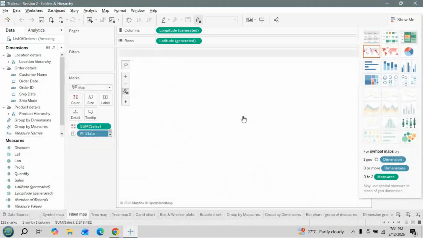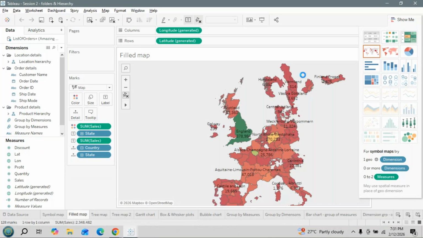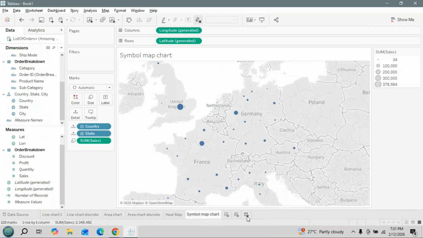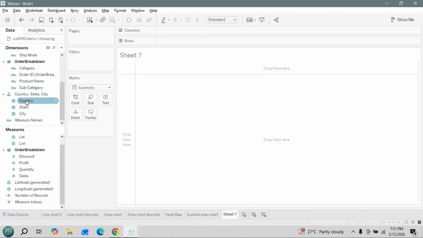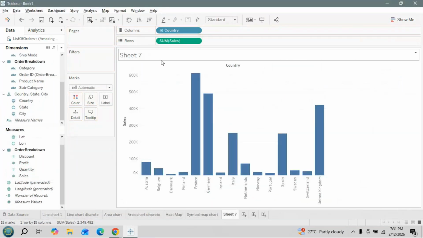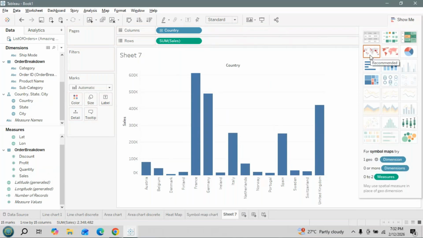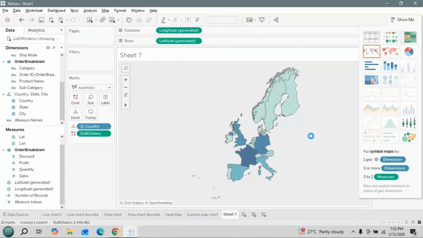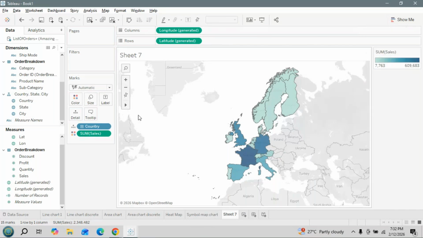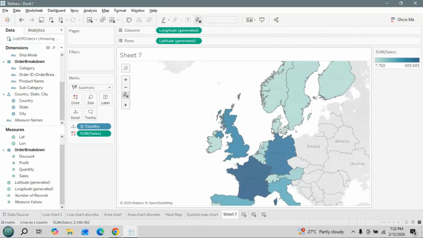Okay, next coming to the field map. Here this is the symbol map, and coming to this, let me take the country on the column and I want to check the sales. I'll bring in the value. When I click on Show Me, the symbol map we understood. Now I want to apply the field map, so I'll click on plus.